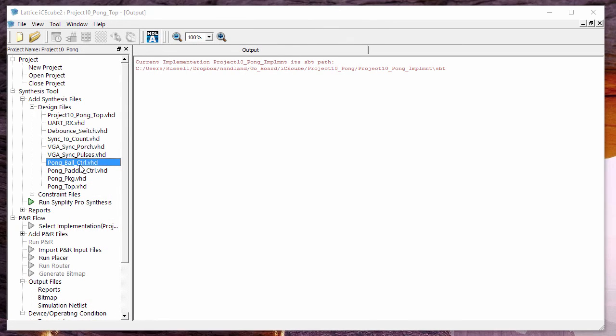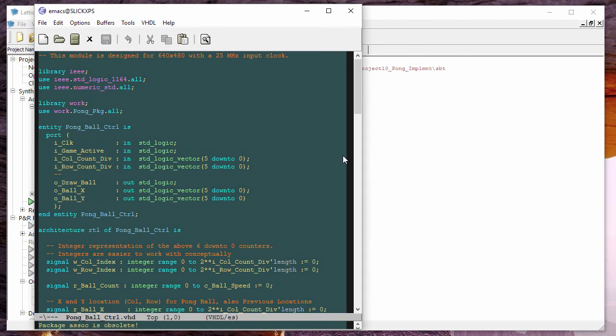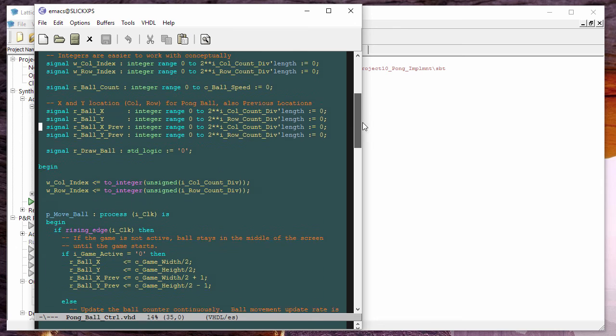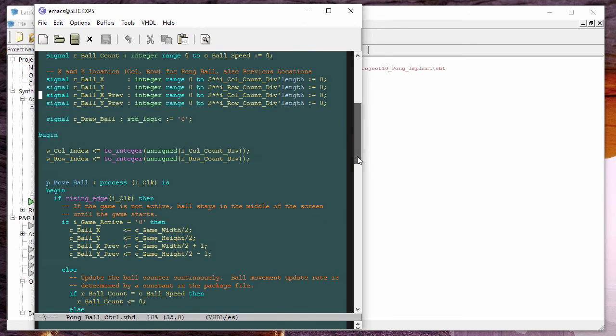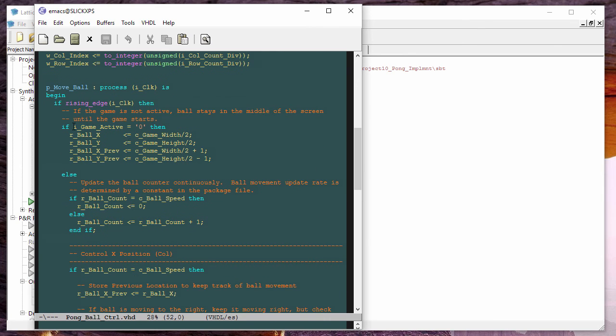Okay, Pong ball control, basically the same idea. Call index, row index. The only thing different about the ball is the ball moves in X and Y, so you need to know where it was previously to keep track of which direction it's moving in. So when the game starts, when the game is not active, we're going to put the ball in the middle of the screen, game width over 2, game height over 2.